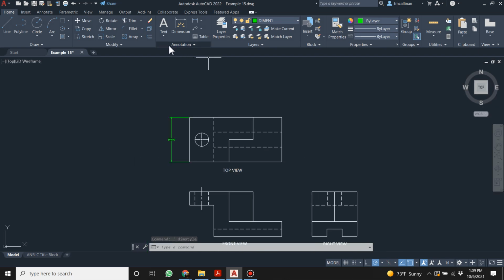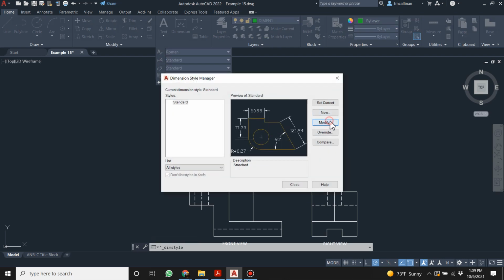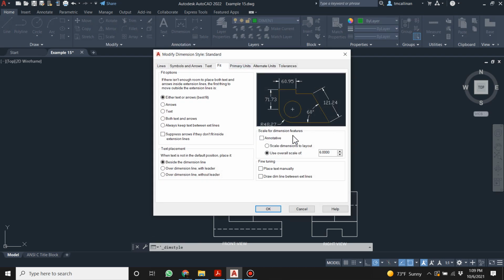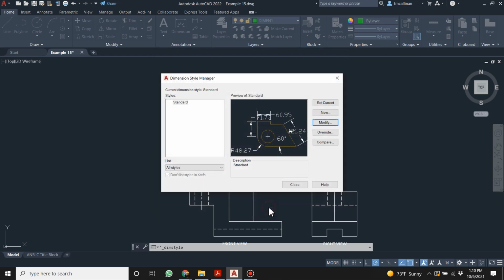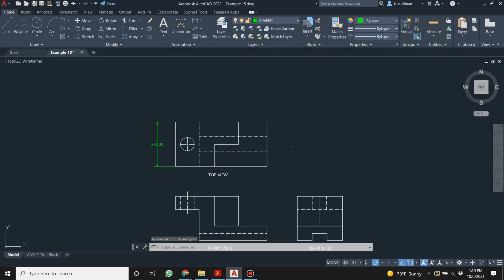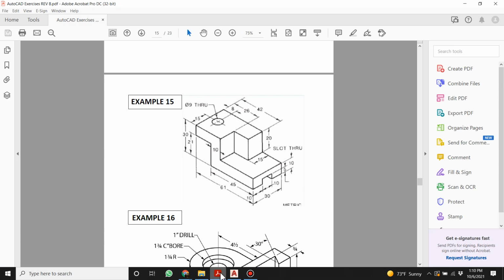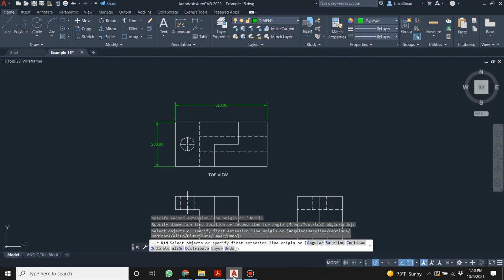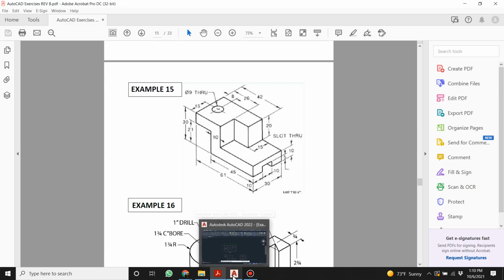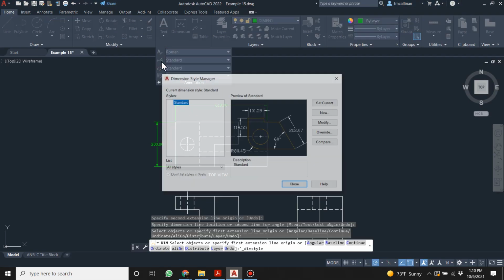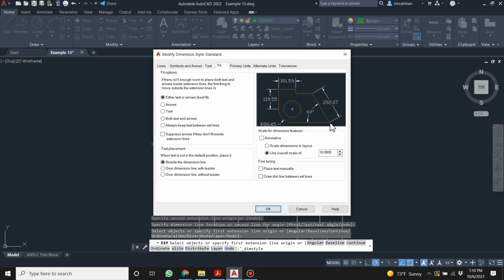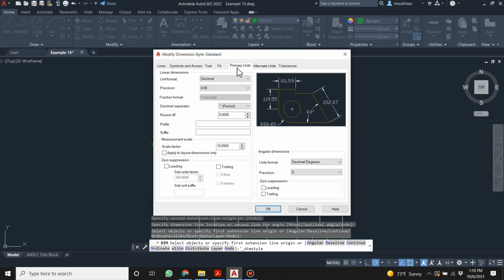That's still a bit small. So where was that? That was fit. Scale for dimension features. Let's make this 10. Perfect. And now we can just put these in. Now, why does that say 610? 300. Yeah, it's scaled. Okay, let's go back and go modify and scale. Is it this scale factor? Let's leave this to be 1.